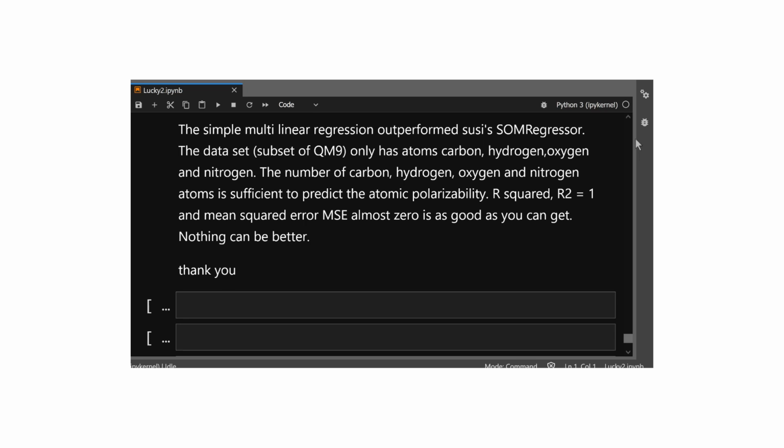This simple multilinear regression outperforms SUSI's SOM regressor. The dataset subset of QM9 only has atoms carbon, hydrogen, oxygen, and nitrogen. The number of carbon, hydrogen, oxygen, and nitrogen atoms is sufficient to predict the atomic polarizability. R squared, R2 equals 1, and mean squared error, MSE, almost 0, is as good as you can get. Nothing could be better. Thank you.